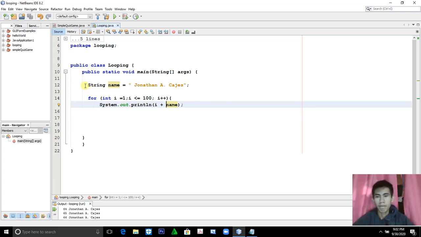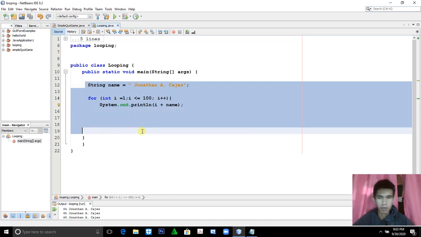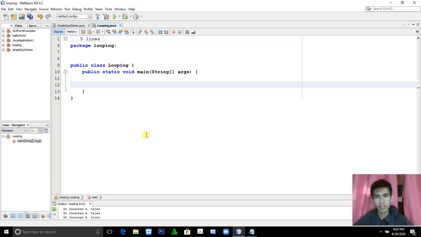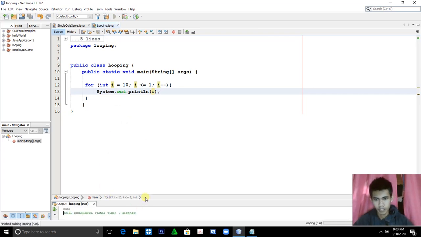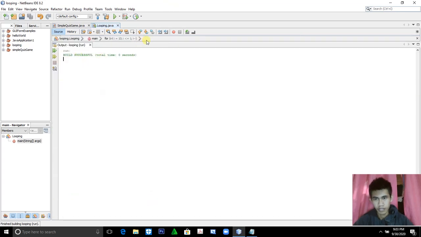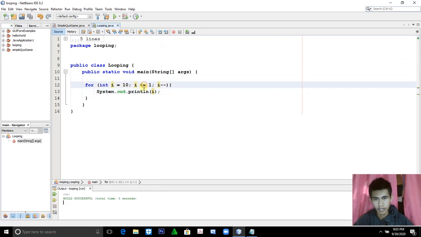By the way, for loop is not just applicable in incrementation, but for loop is also applicable to decrementation. For example, for int I is equal to 10, I is greater than or equal to 1, then I minus minus, decrement ito example. So, System.out.println I, and let's see what will happen. Save it and run it.